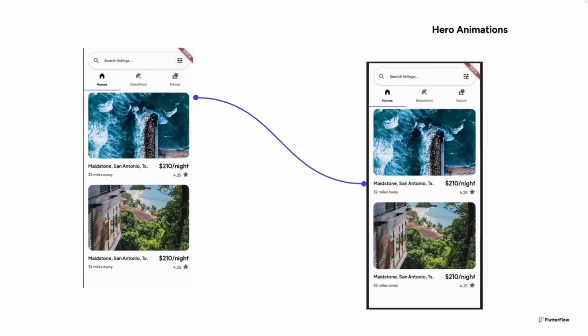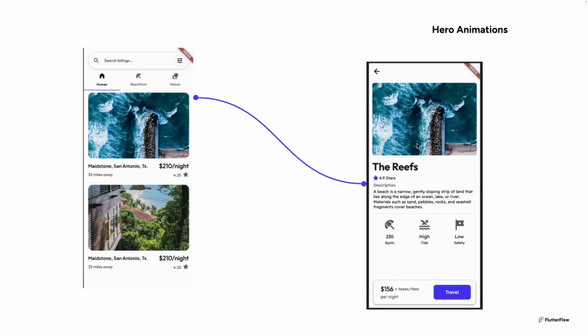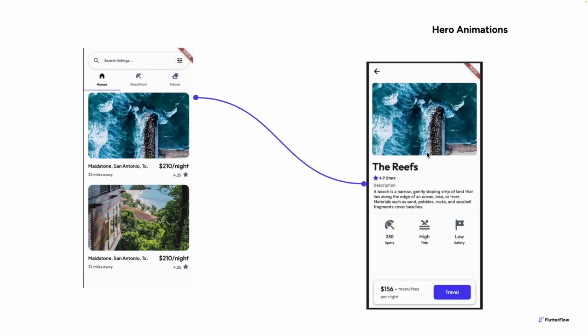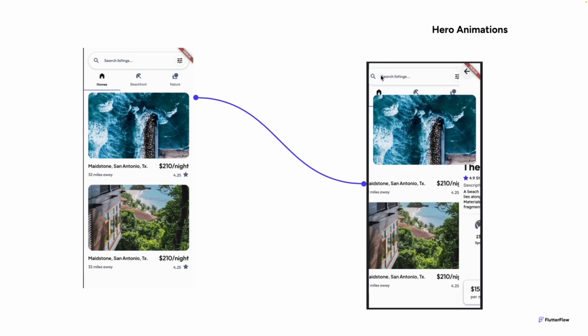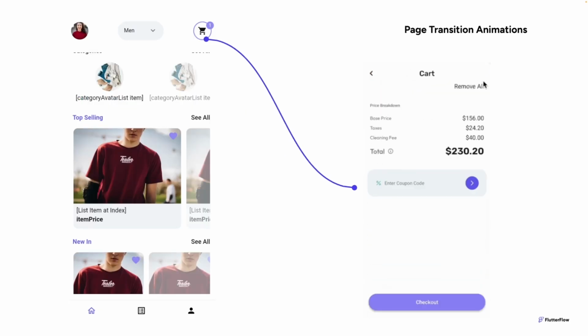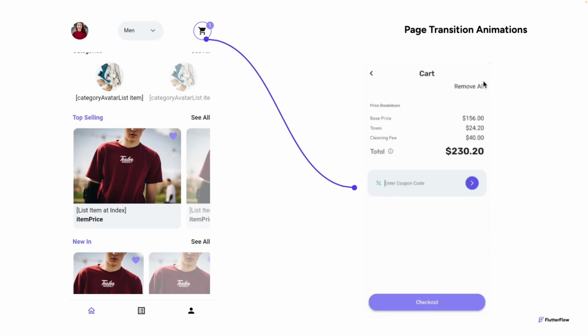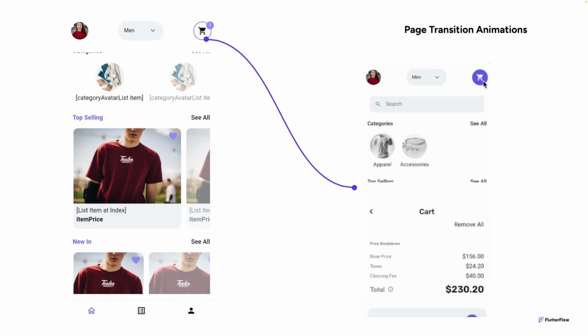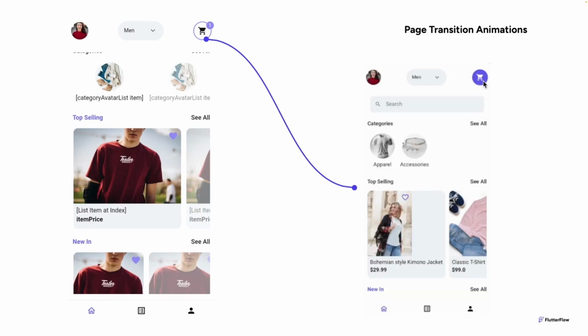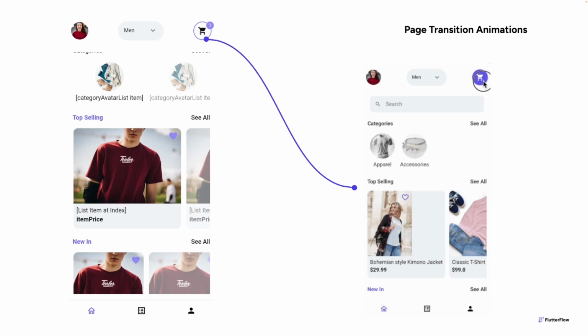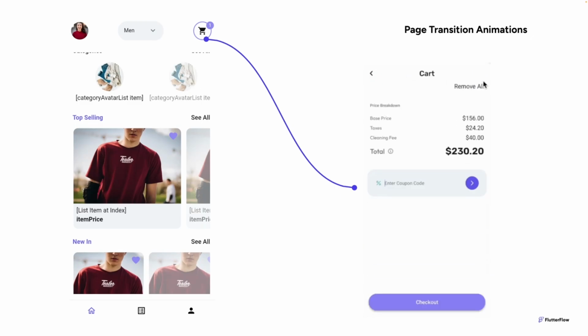For example, on a product listing page, clicking on a product's image triggers a smooth animation where the image flies to a new screen, revealing detailed information about the product. When there is a transition from one page of your app to another, these types of animations are known as page transition animations. In FlutterFlow, you can customize this animation to enhance the user experience.